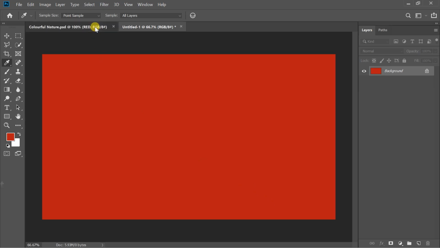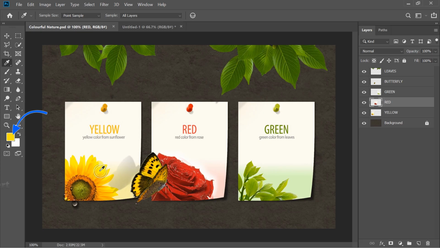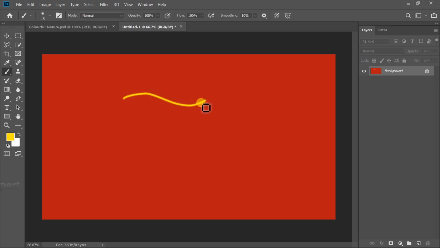Again I select the yellow color from this flower. Let's use the brush tool and draw. See, it gives you a yellow line.